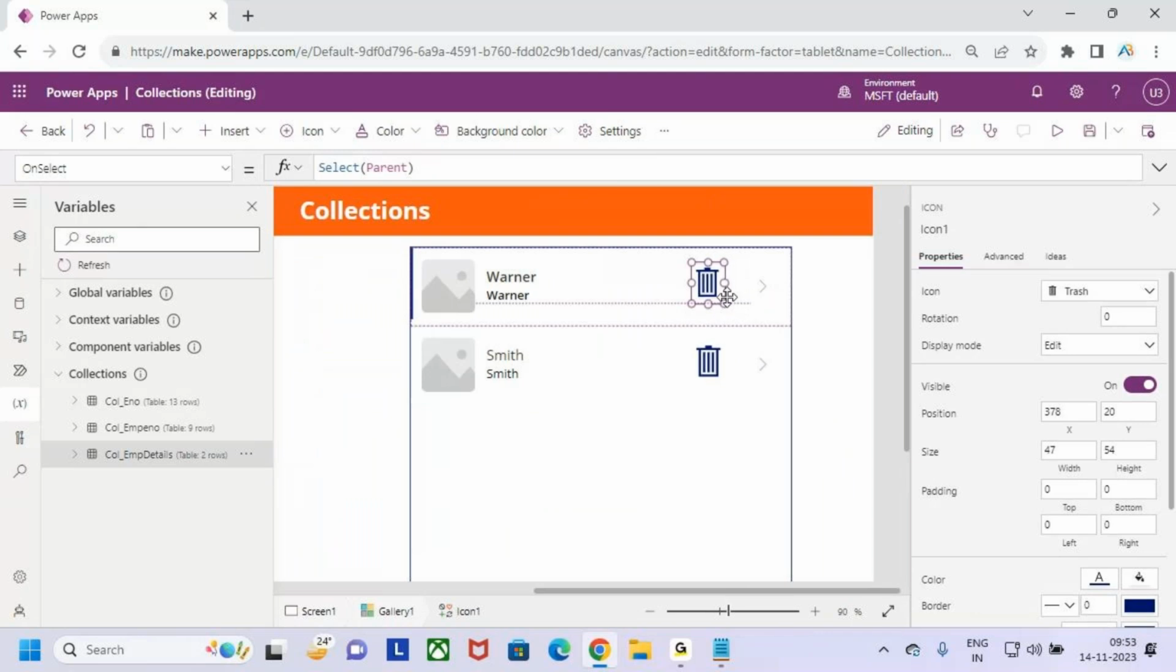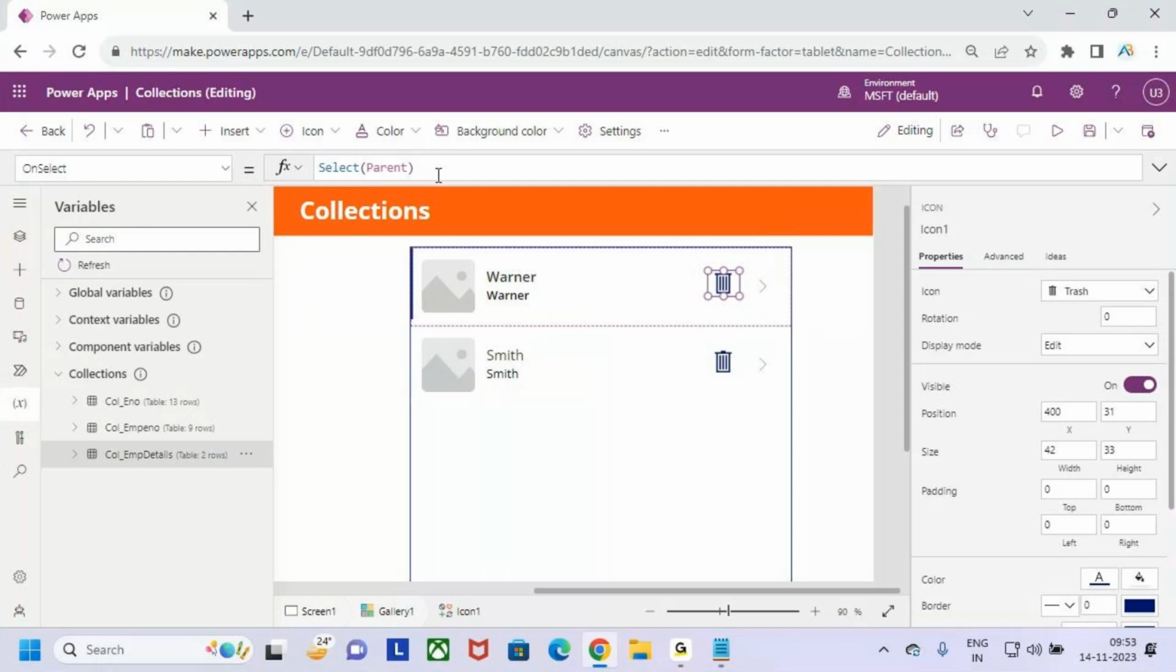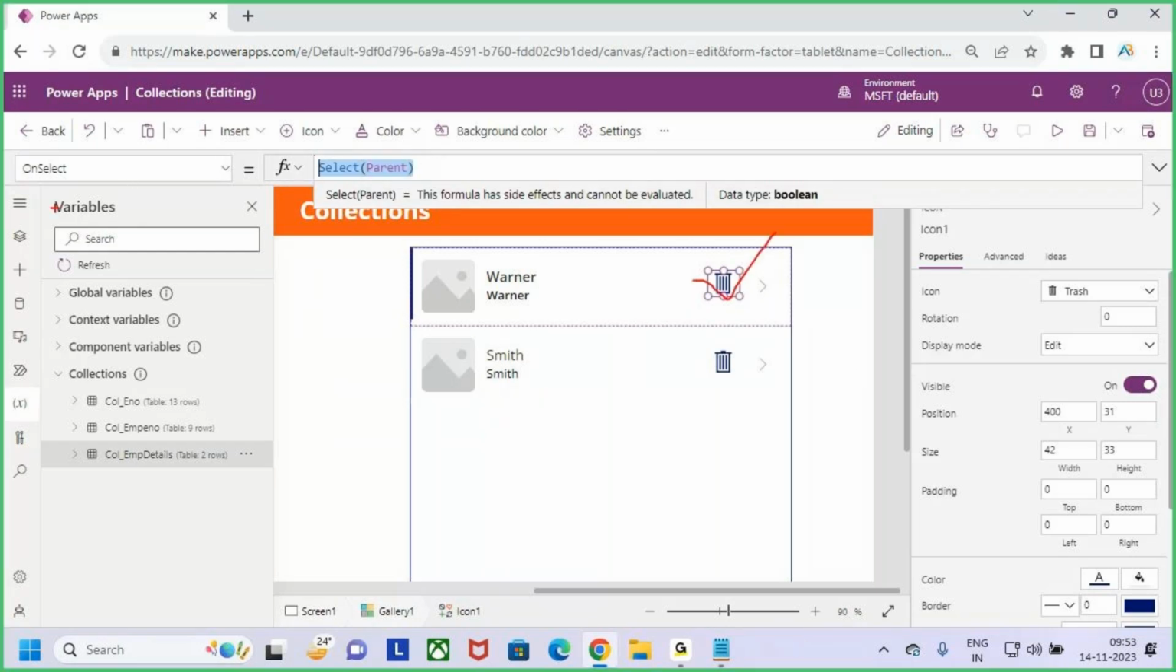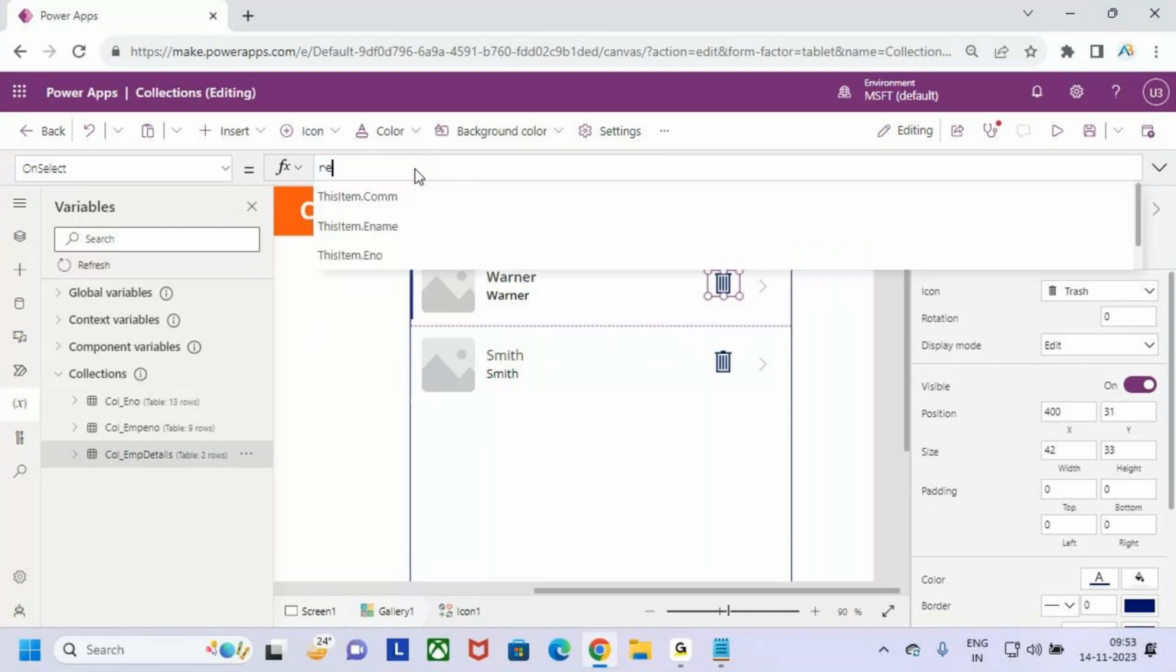Just reduce the size. Now on select of this icon, whenever I click on it, I want to remove this data. Go to the OnSelect property of this icon. Whenever I click on it, I need to remove the data, so I'm going to use the function called Remove.